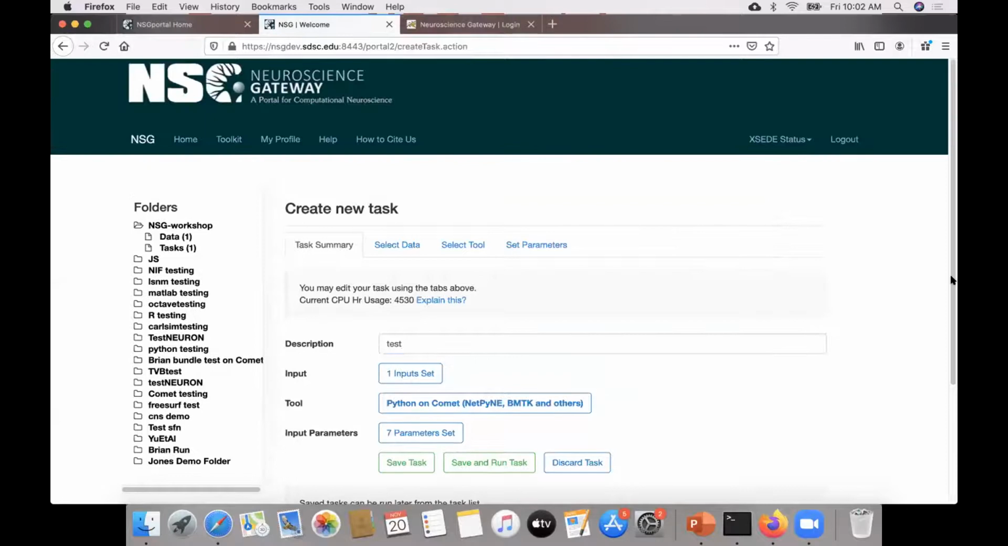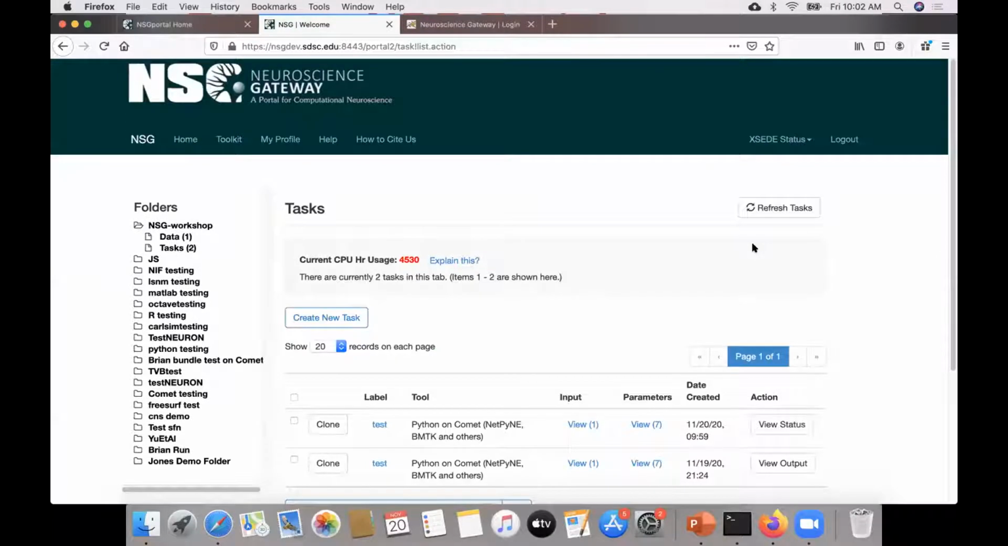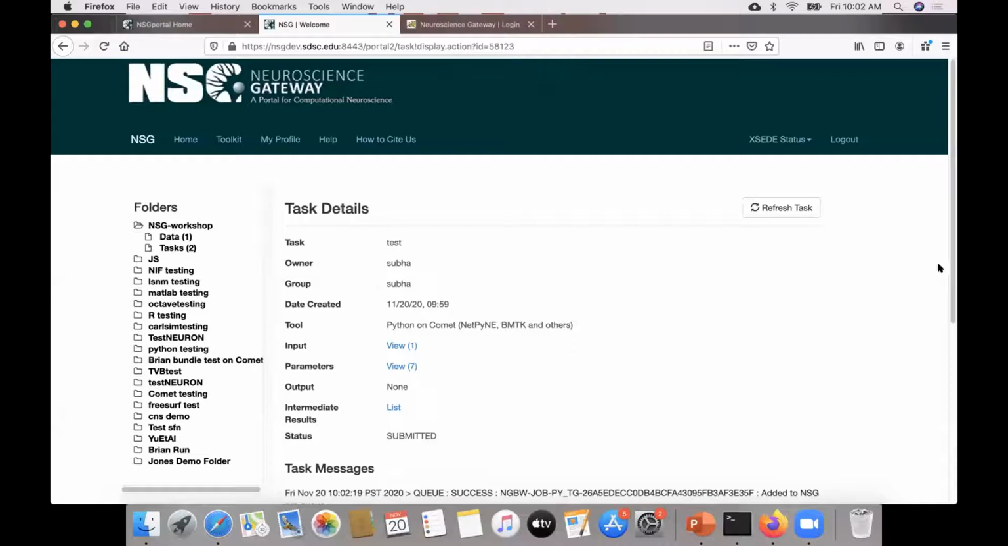So what happens now is that once I click on save and run the task, what's happening in the backend is the Neuroscience Gateway takes your input files, takes all the parameters that you just selected, including what software you want to run on, packages that up, moves that over to the resource, builds the job submission script, submits it, and waits for the job to complete and emails you when it completes. So at this point of time, you can actually log out, and you don't have to wait here to see if your job is completed, because it will email you once your job is done. So once it's done, you can come and retrieve your output files.